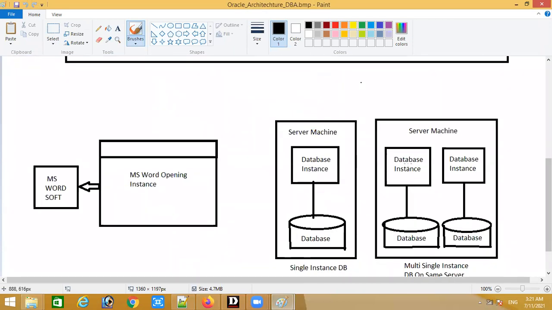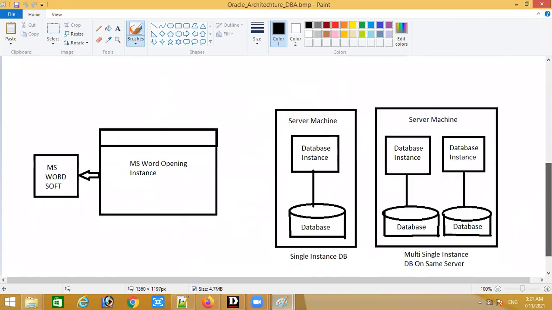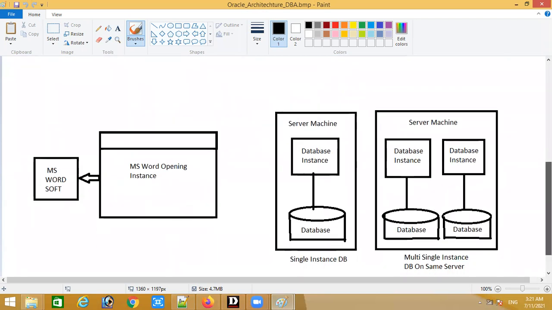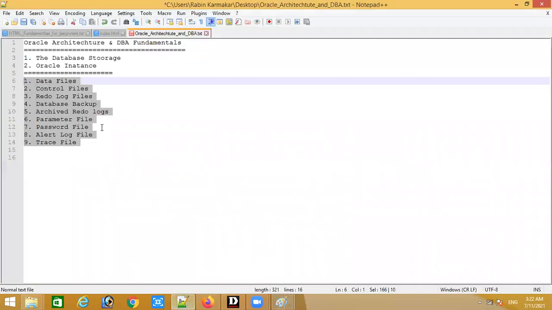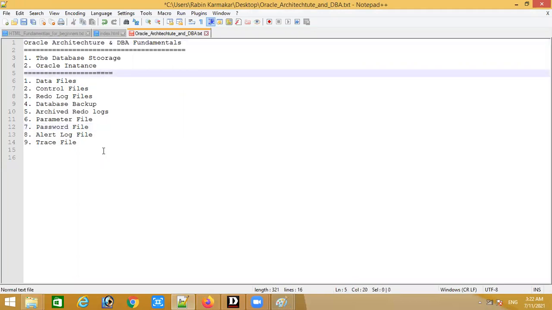And also there may be multiple database instances or a single database instance, for a single or multiple database. I think you have understood all those things well, right? So this was basically the Oracle Architecture and DBA fundamentals session. This is all about this session.